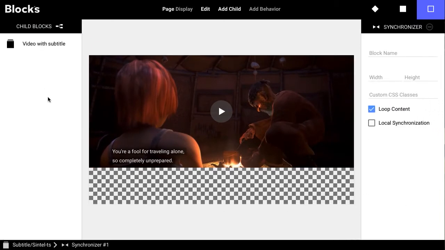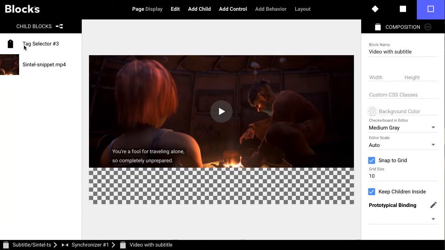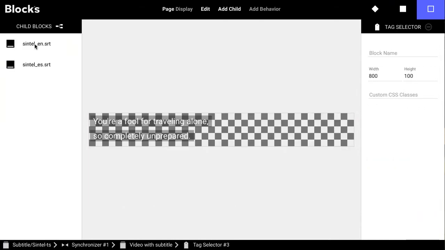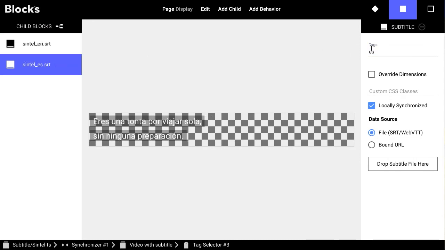The synchronizer is the same as before. And then we have the video with the subtitle in here. But instead of putting the subtitle directly into the composition together with the video, I've added a tag selector, and the tag selector, as you probably know, is a way to select the most specific child block depending on a set of tags assigned to these. And you can see again we have the tags English and Spanish attached to these files.